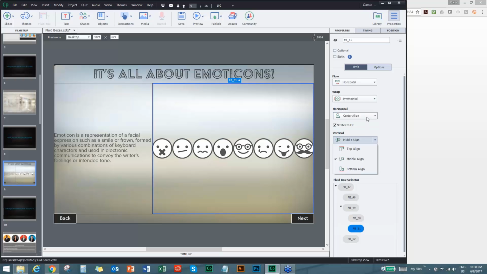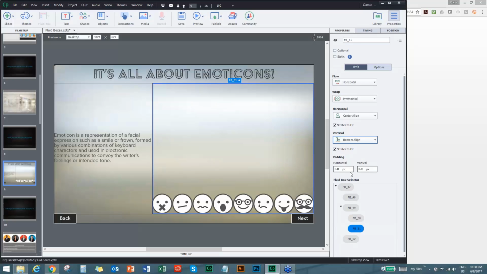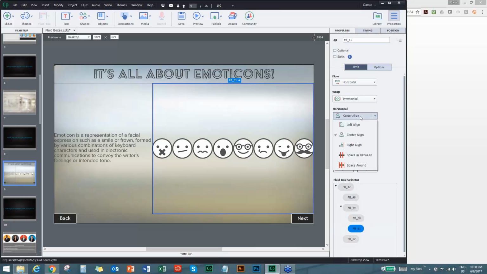So here you can decide where you want the objects to be aligned. So if I say top aligned, the objects will go and sit on the top. If it's bottom aligned, it will go and sit on the bottom. By default, it is middle aligned, and horizontal is center aligned.